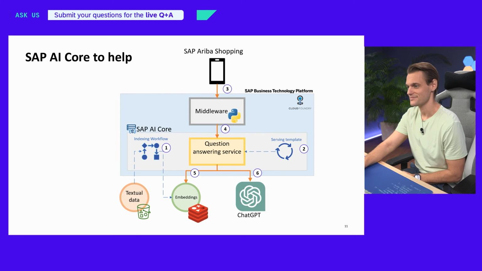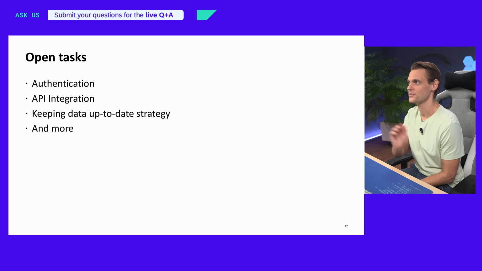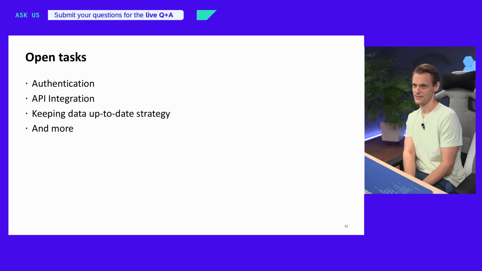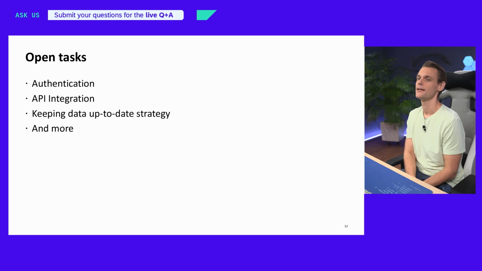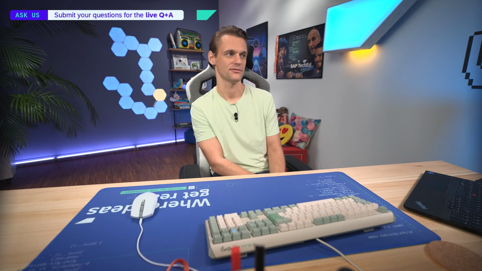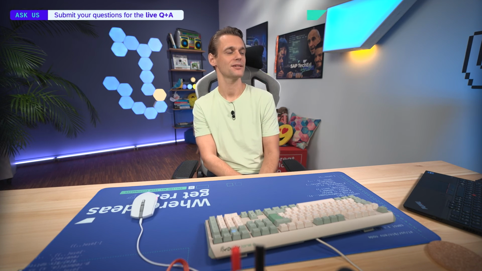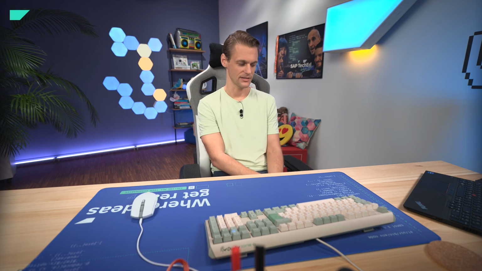Good. So with that, the open tasks that are left, because we are running this POC, or we did the POC already with the app: authentication is still a topic that we need to do, so that's in front of us. The API integration is not yet totally done.